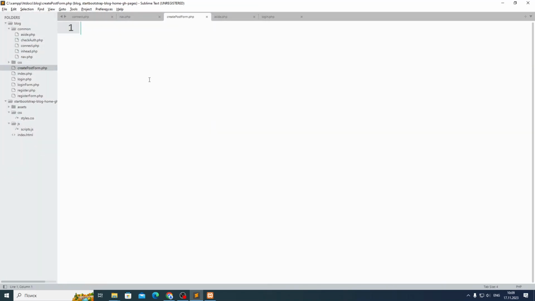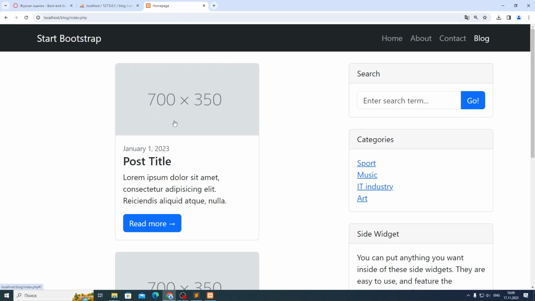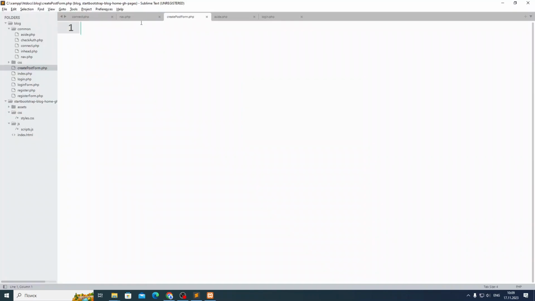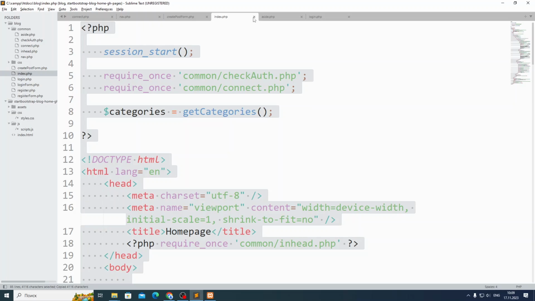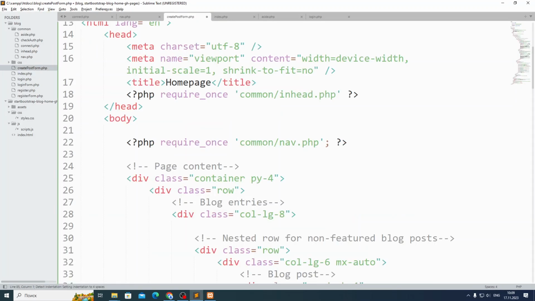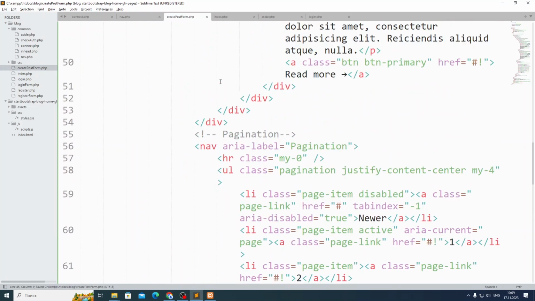This file, guys, will look the same as the index.php, but only this part will change. So it will have also the navigation, it will have a site, but only the center changes. Is it clear, guys? So I will just copy the whole code from index.php, the same design, and place it here inside create post form.php. I just need to remove this part.